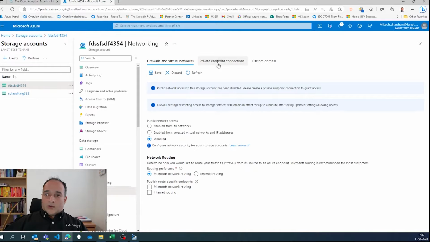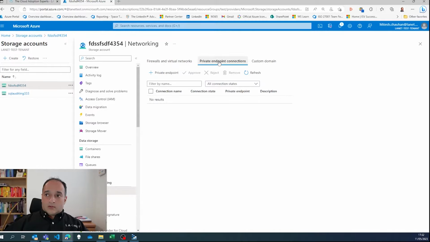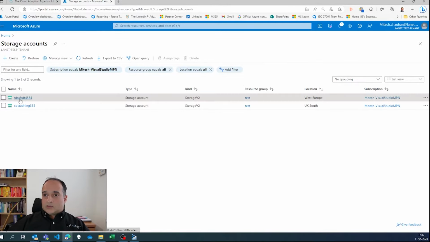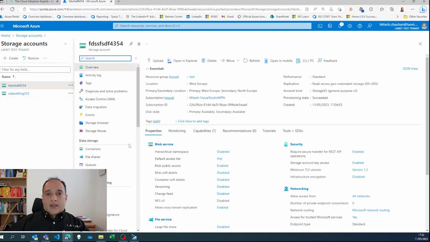Okay. Another way I can do it, if I go to this one, I can go to private endpoints. In this case, same for SQL, for example. This will allow access only from the private networks that you've set up. So if I come out of that one and not save it. So that's one way. So that's how you protect the network layer.